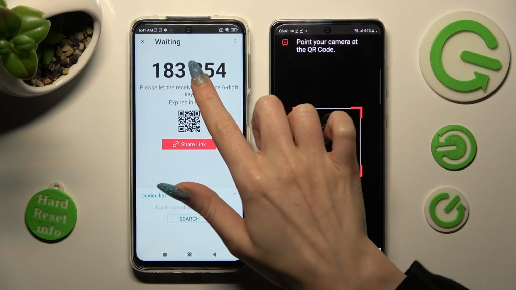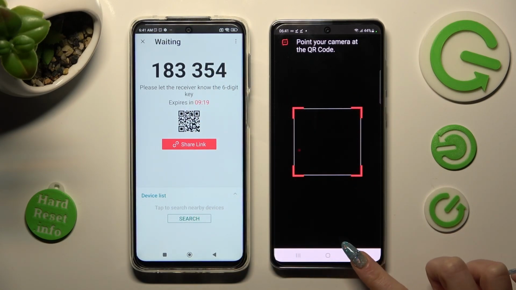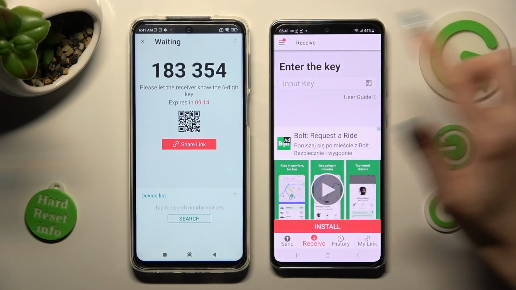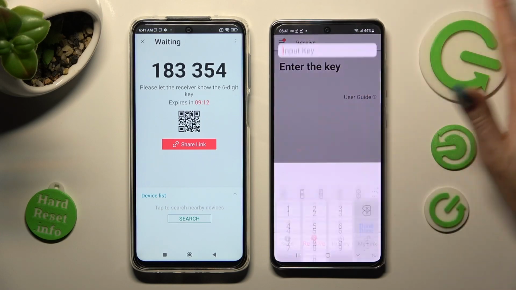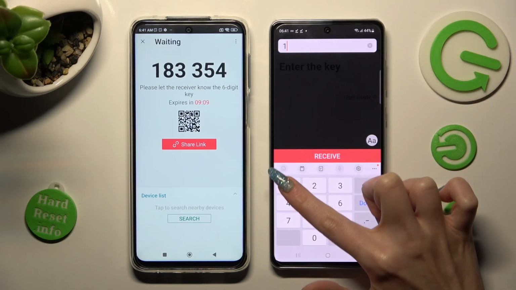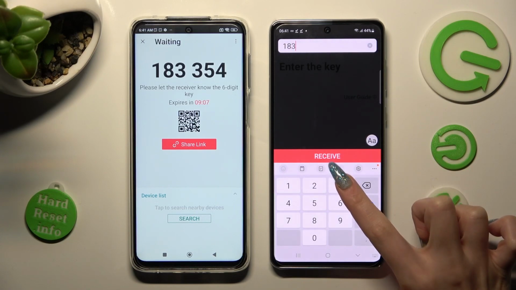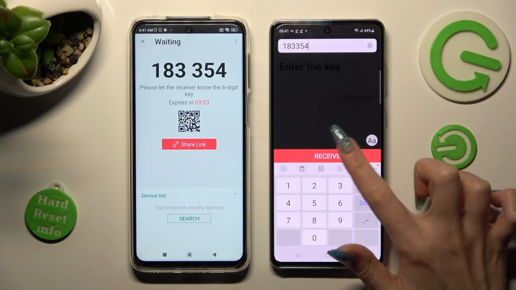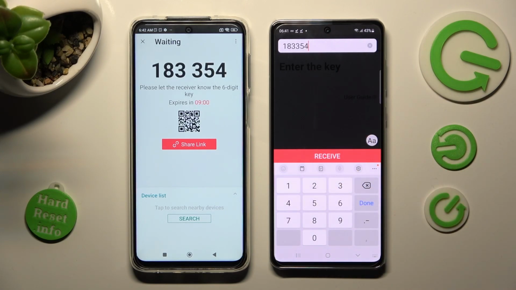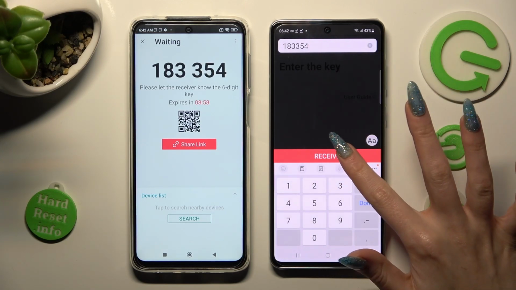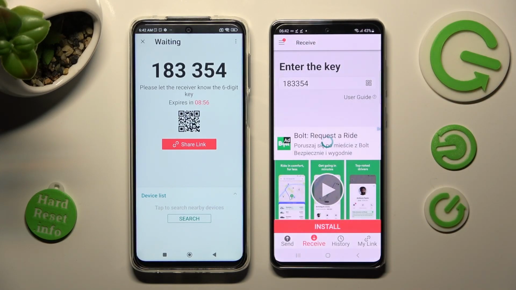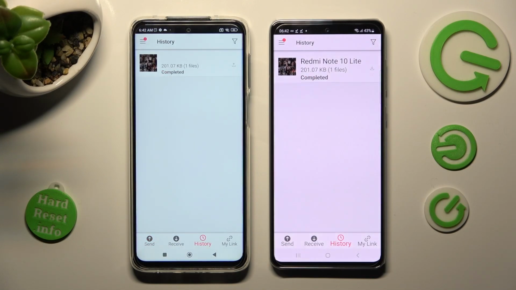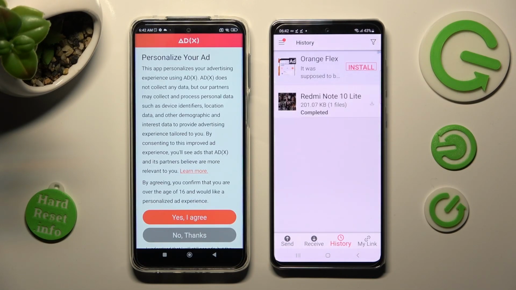If you wish to input 6-digit key though, you need to tap on Input key section below, enter the key, type in all of those numbers correctly, and connect using Receive button. So now when I click, as you can see, my photo was successfully transferred.